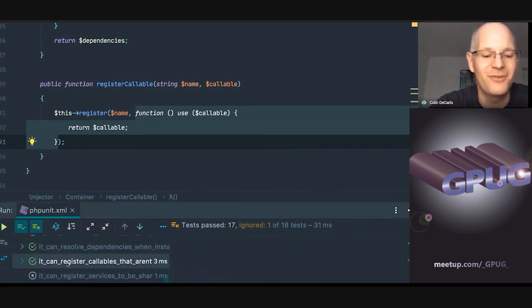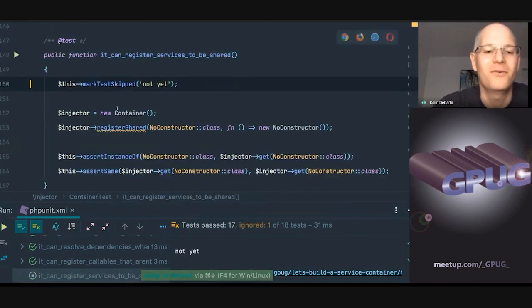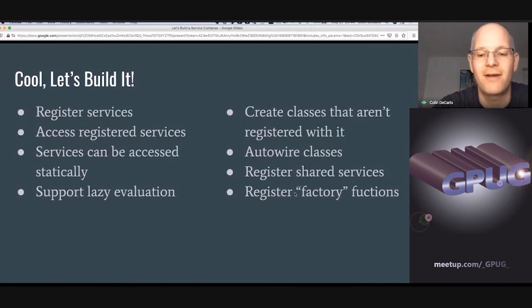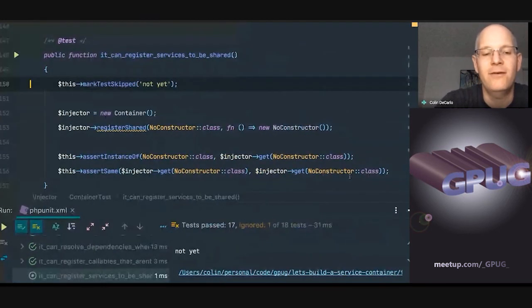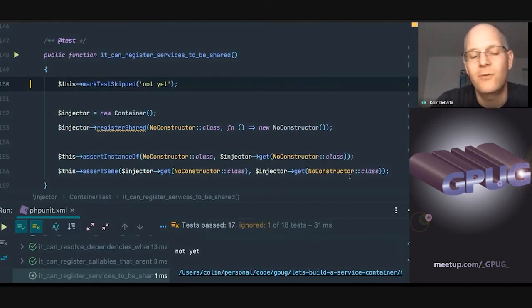So let's move on. We've got one more test here. We just covered registered factory functions. So this is the shared services thing. This is the example where I said, if we have a database connection and we don't want to be creating multiple database connections every time we ask our container for the database, we want to share one particular instance of that database connection. It's a shared service, so we want that to be like a singleton.